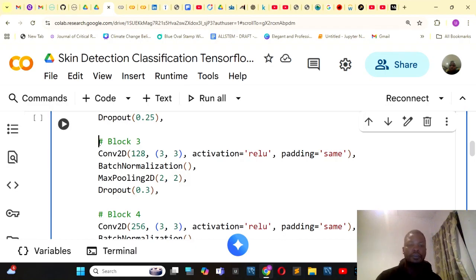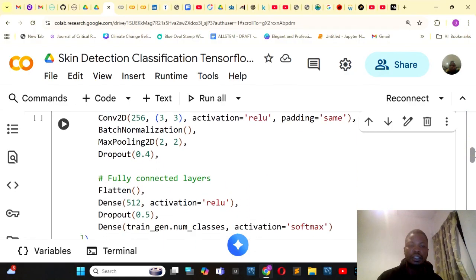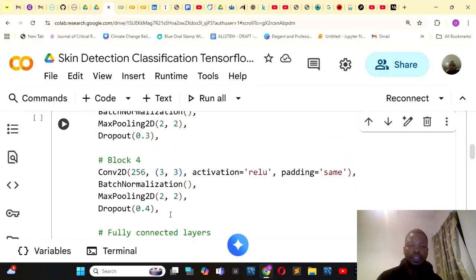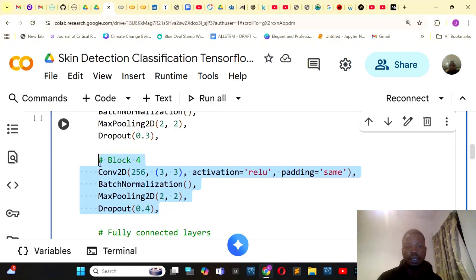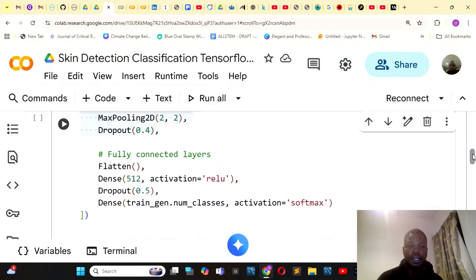So now, after we've done that, this is basically the same thing too. It's increased again to 256 from 128. So it's basically what layer 3 does too, but just at a deeper level. Finally, we will now have our fully connected layers.